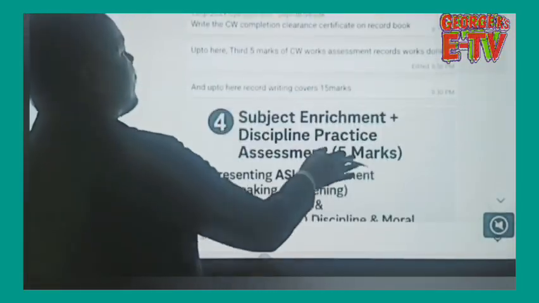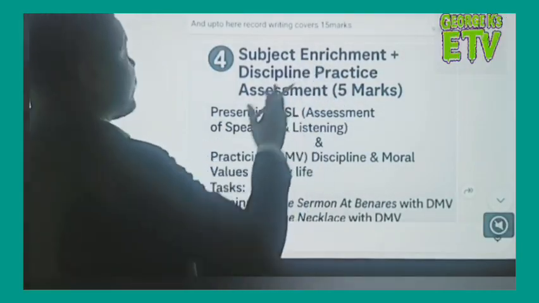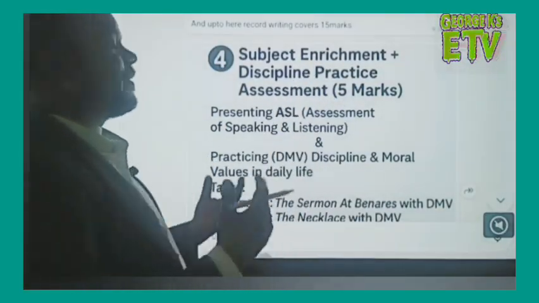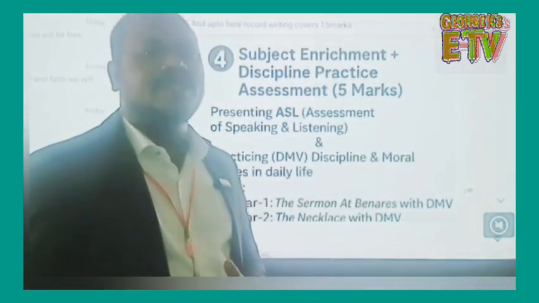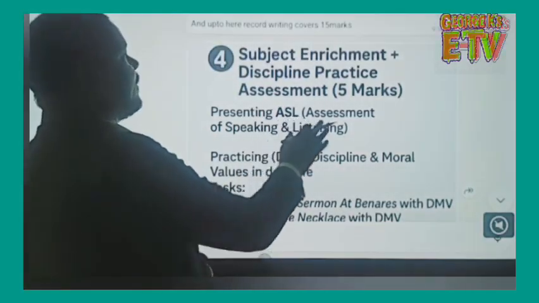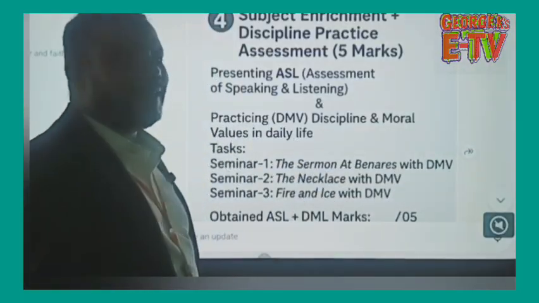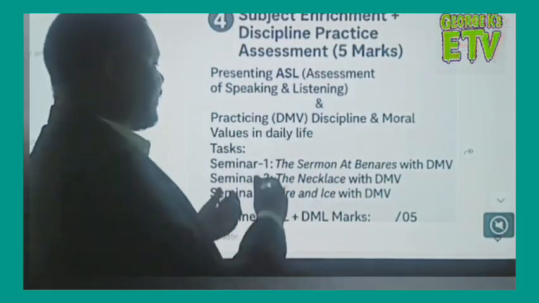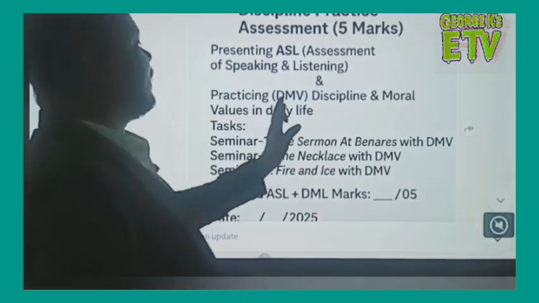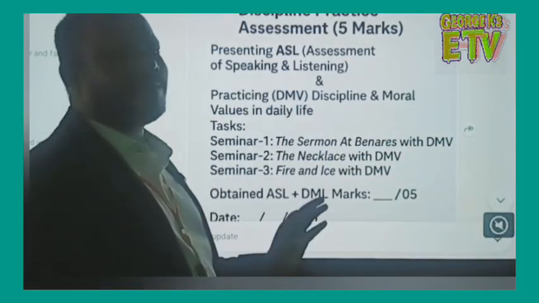The last poster: subject enrichment activity with discipline practice assessment. Here, not only your speaking and learning skills are observed, your behavior skills will also be checked. Therefore, you have to go with the presentation of assessment of speaking and listening, ASA. So you have to speak. We will take some seminars here, like the seminars I have taken. Along with that, practicing discipline and moral values. Altogether it makes 5 marks.